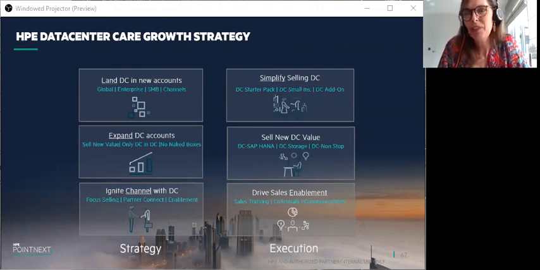I would like to go a little deeper into Data Center Care because I truly believe that it is not always clear what our strategy is with it. And it is quite clear. What we want to do is grow our Data Center Care business through the channel. So we really want to land new DC contracts, not only in our global and enterprise customers, but also in our mid-market. And that we can do by simplifying the selling of DC for you, our resellers, to attach it easily, just like you did attach Foundation Care and Proactive Care in the past. That's why we introduced the Starter Pack. I will come back to that later.